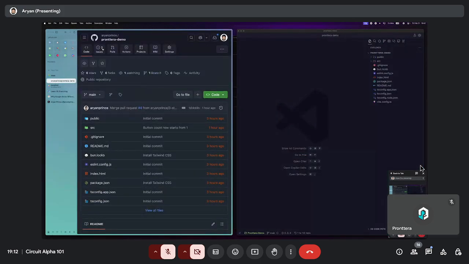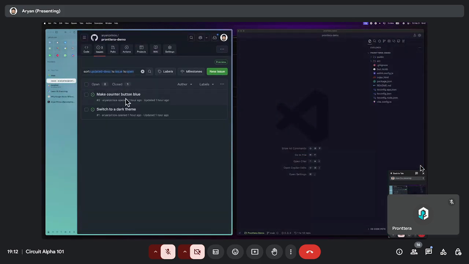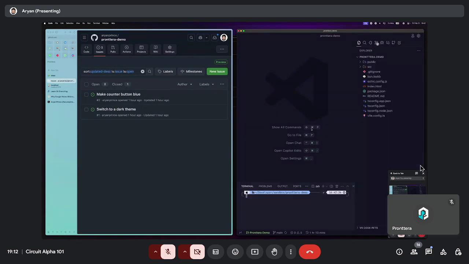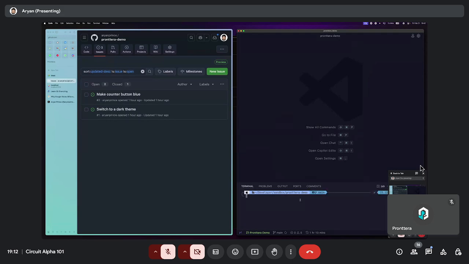All right. And what I want to do here is I made a couple of simple issues that I want to try solving. So first of all, this is just a simple React app. I don't expect you guys to know what React is. It's completely fine. All you guys need to know is that it's just a website. And to run this, I need to do this command.